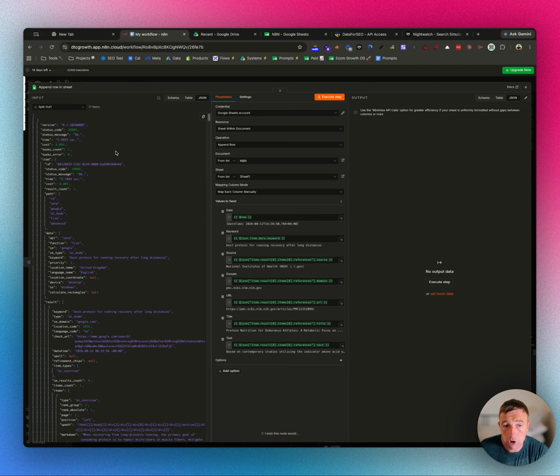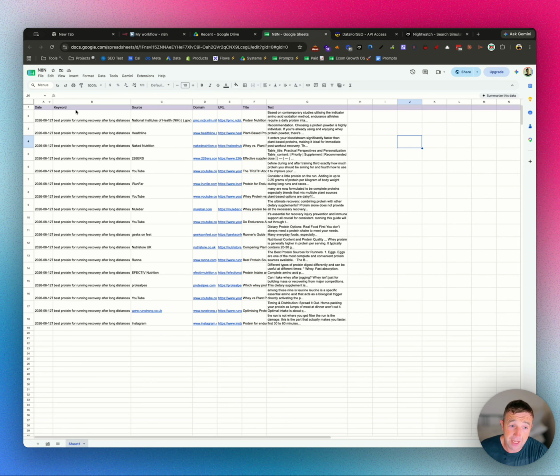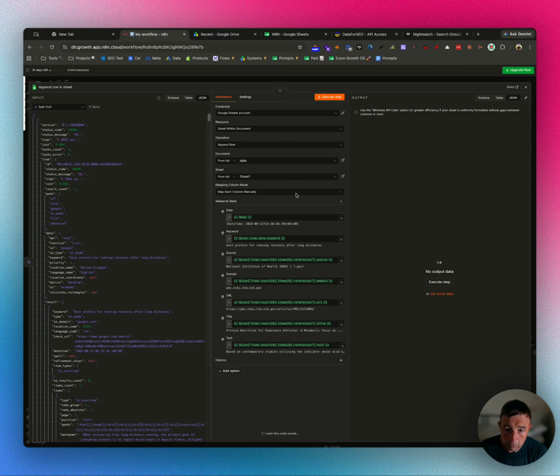What you can do is copy all that data, put it in GPT, and it'll tell you these support in here. The thing you have to do also for your tracking tool is make sure you have the right columns. So date, keyword, source, domain, URL, title, text. I'm just going to show you the output. Date, keyword, source, domain, URL, title, text. All that data there is being pulled in. And then execute step, and that'll fill that data in for you. And there you go, that's your AI overviews tracking.